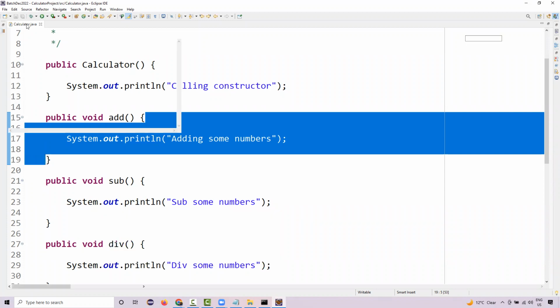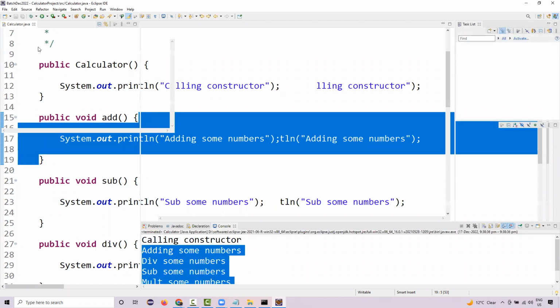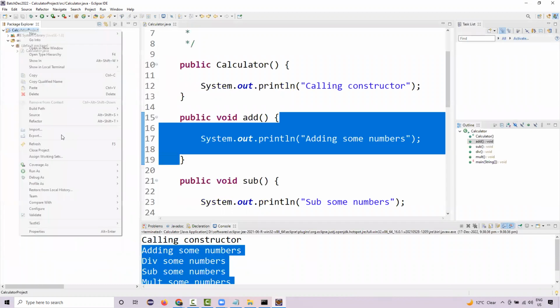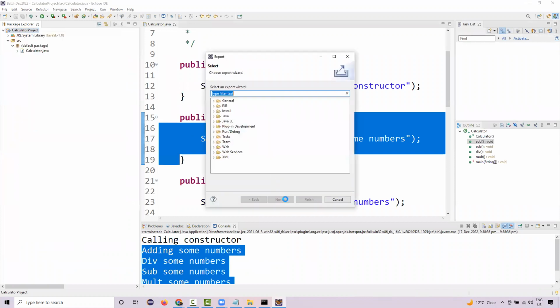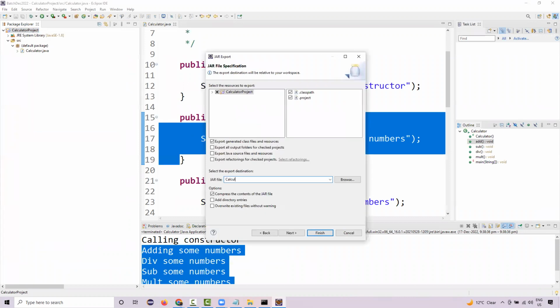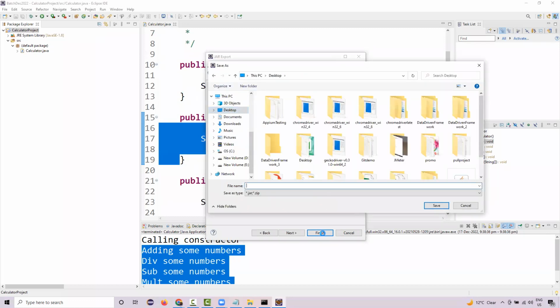I'm gonna create a jar file, a jar file out of this project. So how to do that? Go to export, click on Java, click on jar file. Next, and give some name. So I'm gonna name it as calculator version 1.0, the very first version of my project, .jar. And let's say I'll be storing this on my desktop and click on finish.